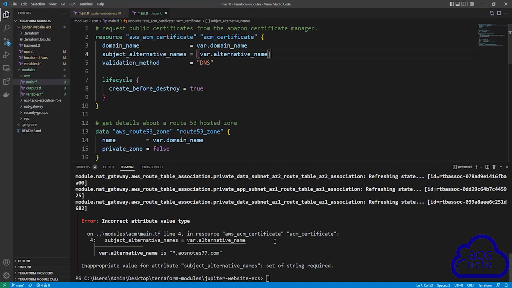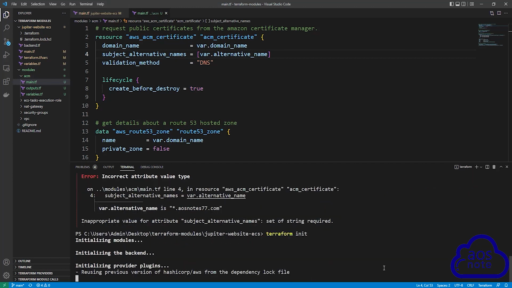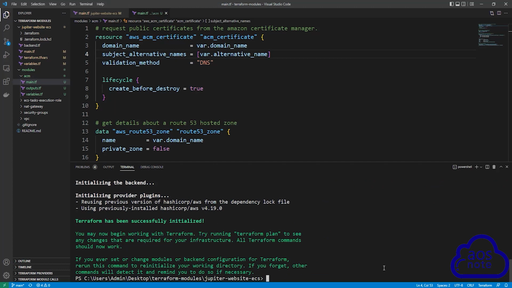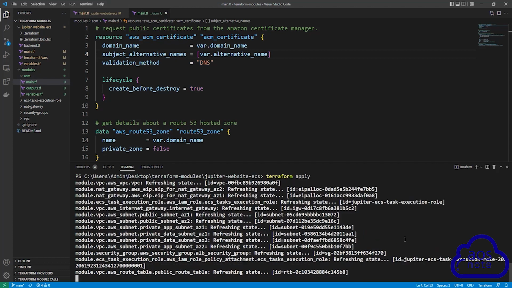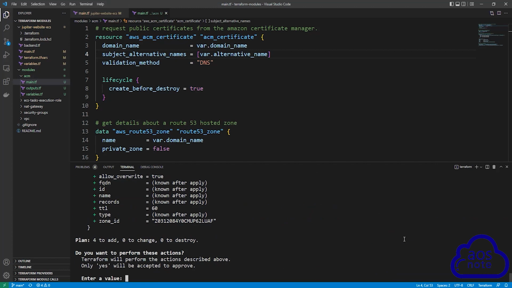Once you have saved your file, come back to your terminal again. In your terminal, first we are going to type terraform init. Once you type terraform init, press enter. We have successfully initialized again. Then type terraform apply. Once you type terraform apply, press enter. And there you go, the error is gone.